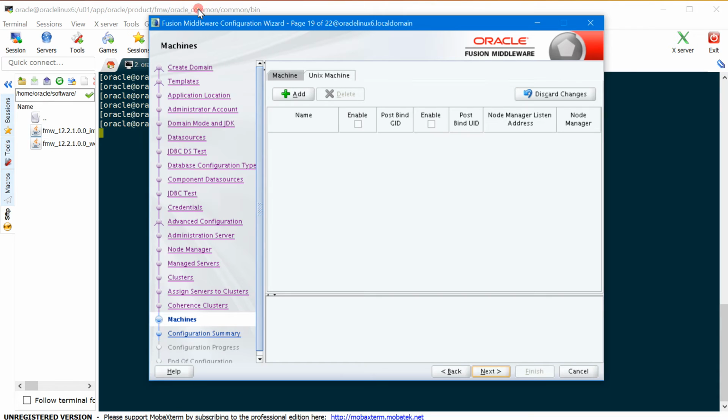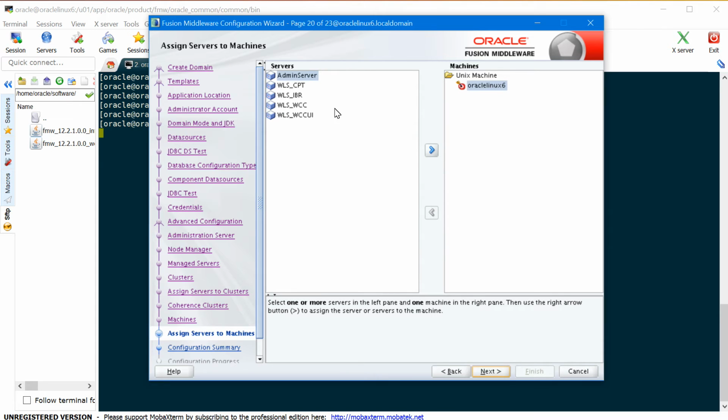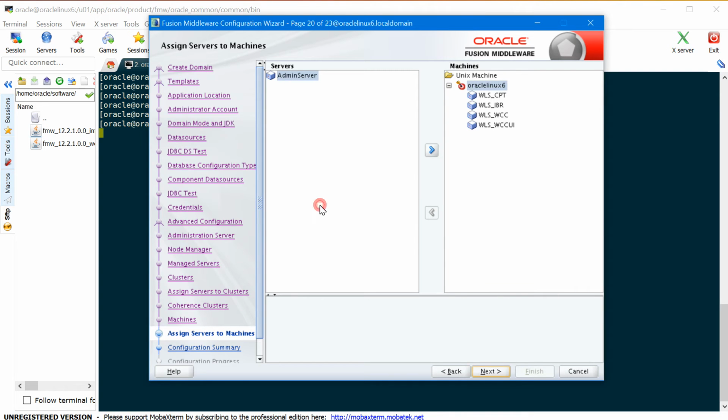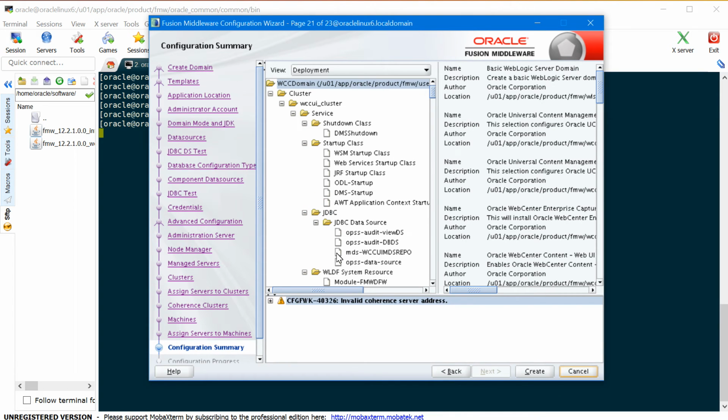Next, you need to create a machine. Go to Unix machine. Click add to add a new machine. I'll just call my machine as Oracle Linux 6, and this is the default node manager port 5556. I'll leave it as it is and assign all the managed servers to the machine. And this is the configuration summary screen. You can verify all the details here and click create.